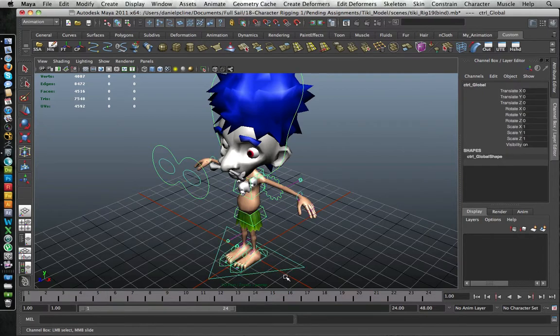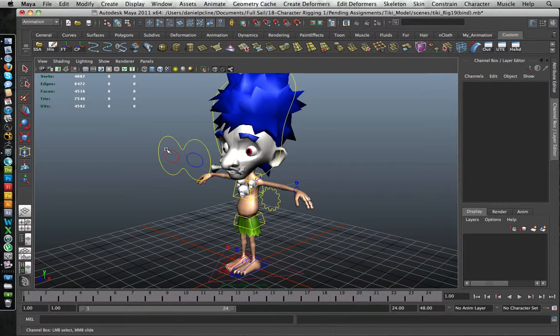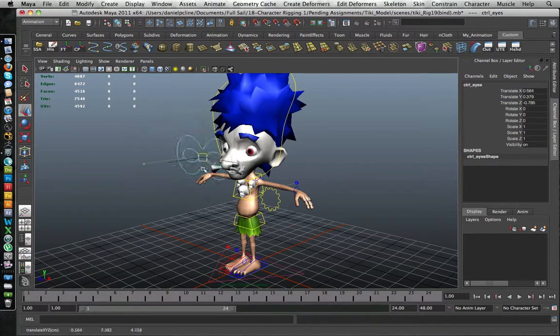When we go through this, we're actually going to be hiding the geometry, so I just want to show you the things that you need to see as far as geometry. The eyes, you can see the eyes following and rotating. If I grab the global control, you can see the eyes are moving, so that's working. And that's about it as far as what you need to see with the geometry.